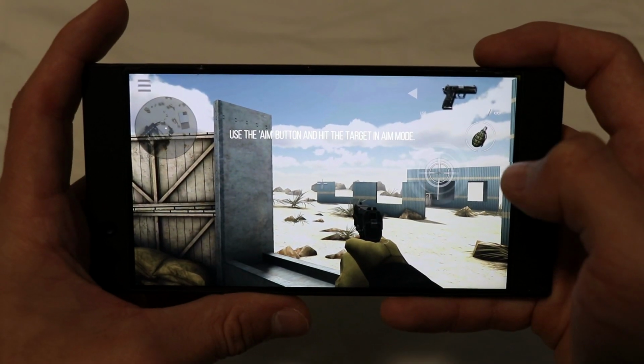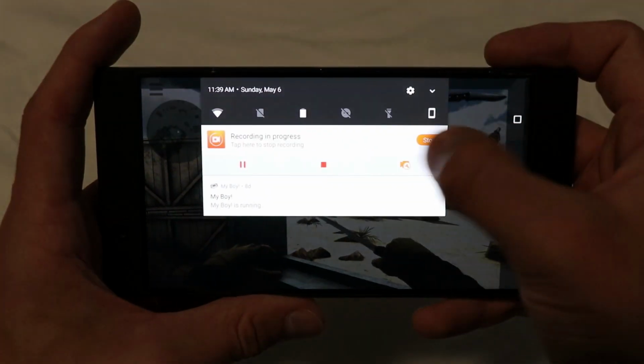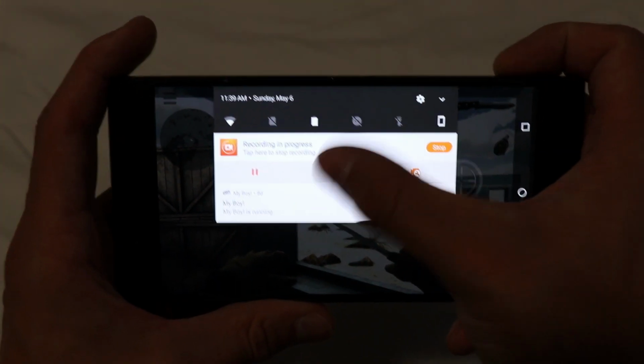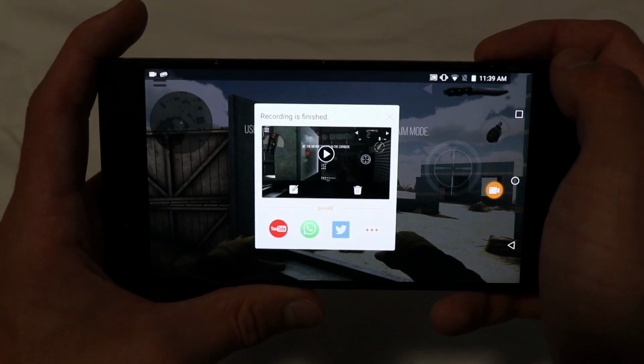Once you're finally finished, all you need to do is swipe down from the top, press that little square that's right there, and the recording will be finished.